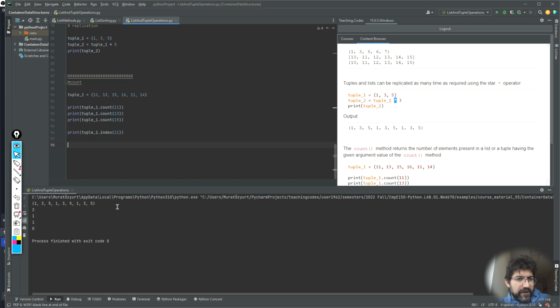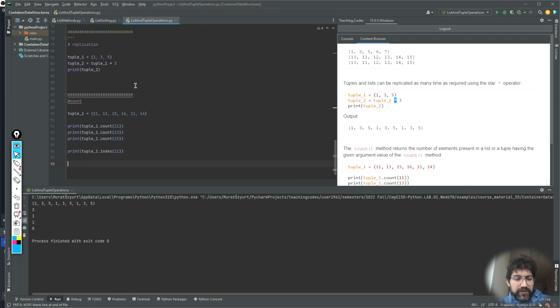Run. I have this tuple consisting of 1, 3, and 5. When I multiply the tuple with 3, it's not going to multiply those individual values by 3 as in matrix multiplication, but instead it's going to simply replicate the tuple 3 times in the same order and generate a new tuple from this operation. It's not going to modify that original tuple, but a new tuple is constructed using the earlier tuple.